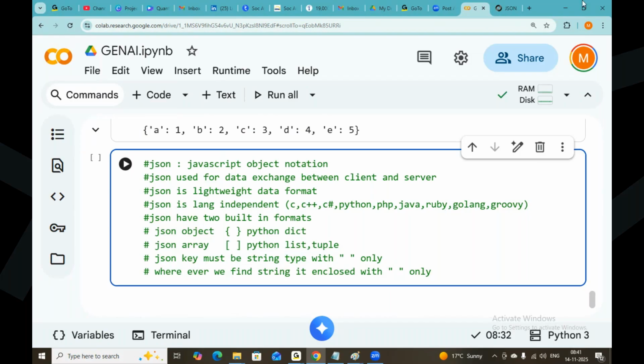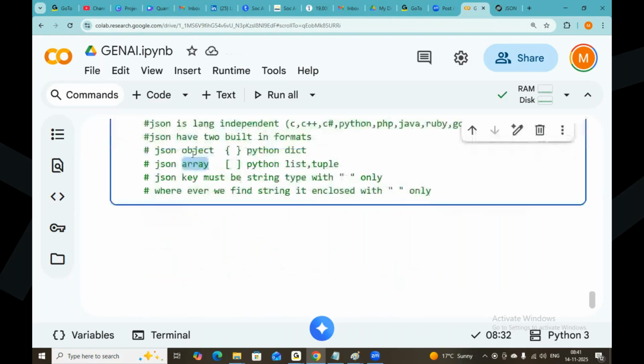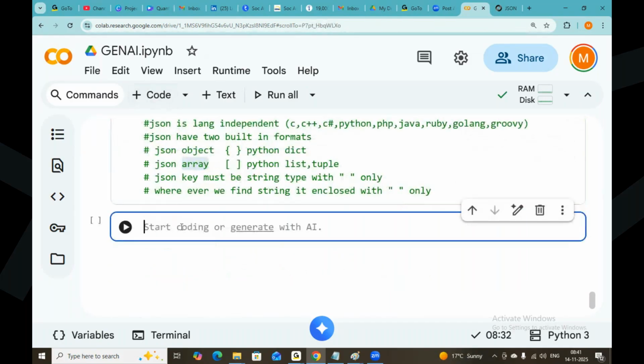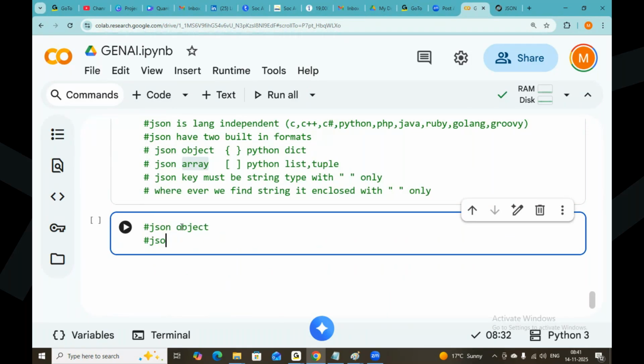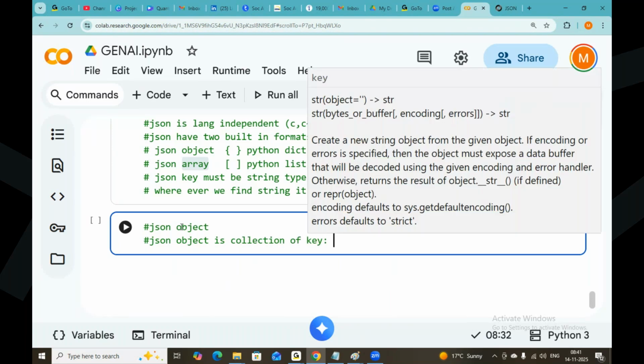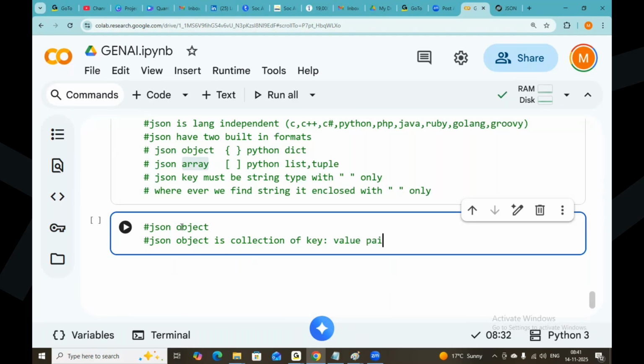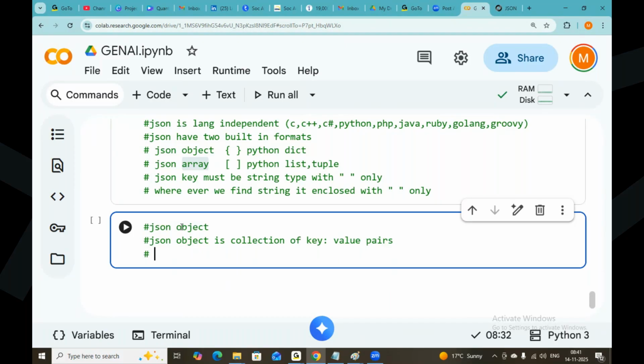Okay, I told you there are two formats. One is the JSON object, one is the JSON array. Let me go to the JSON object first. What is the structure of the JSON object? A JSON object is a collection of key value pairs. Same as a dictionary, a collection of key value pairs.